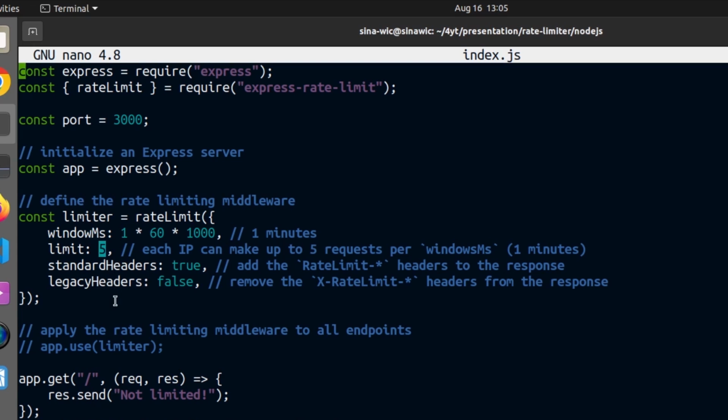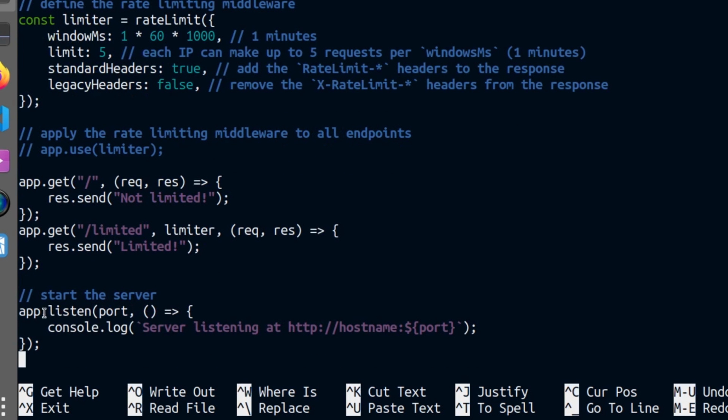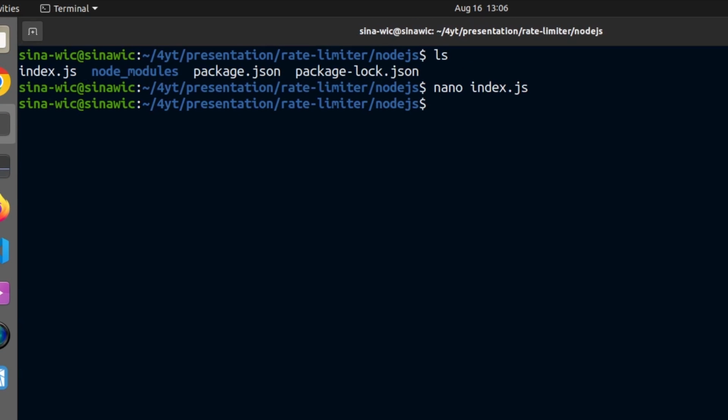Next over here I've got the configuration to enable the rate limiting globally, which I've commented out to enable it on a specified endpoint. So I've got an /endpoint which is not limited, but I've got another endpoint which is /limited, which makes use of the rate limiting middleware. And lastly I've got the listen function which will listen on port 3000, and I'll hit Ctrl X to exit nano.